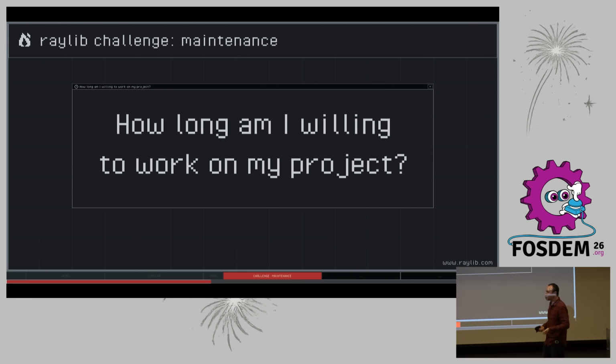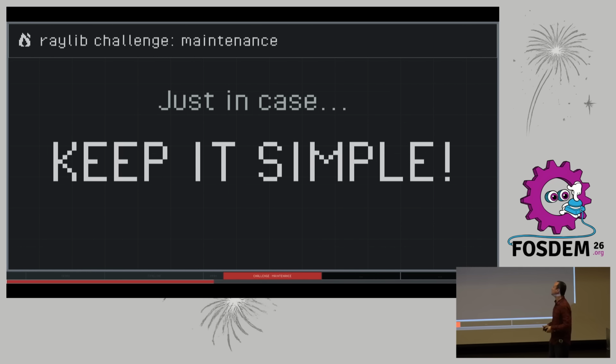So, considering that probably not many people ask that question when starting an open source project, my recommendation: keep it simple. Keep it simple. It's something that worked really, really well with raylib along the years. When I started, the library was intended for young students, and I decided to keep it as simple as possible. And yeah, it worked.